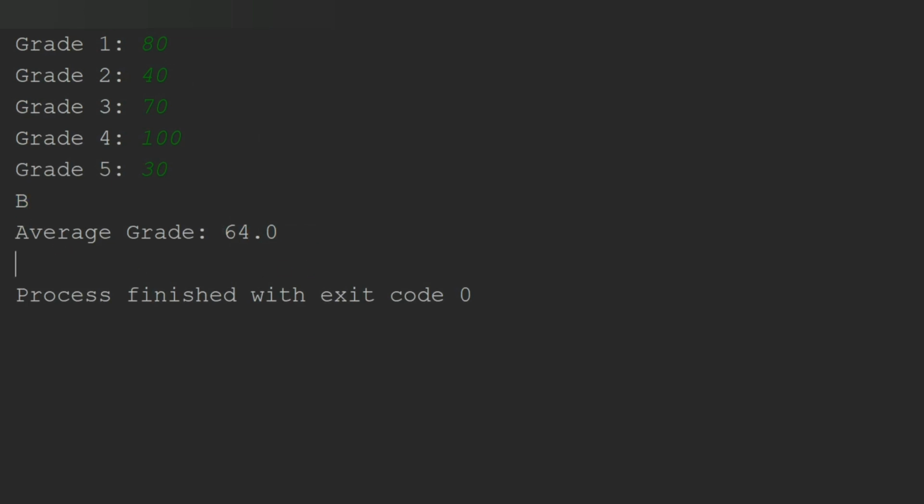Let's start coding. First of all, I create an empty list to add the inputs I will receive from the user here. For example, grade list equal to square brackets. Since I will receive 5 inputs from the user respectively, I need to use a loop. I prefer to use the for loop. Here it will cycle 5 times from 1 to 6.